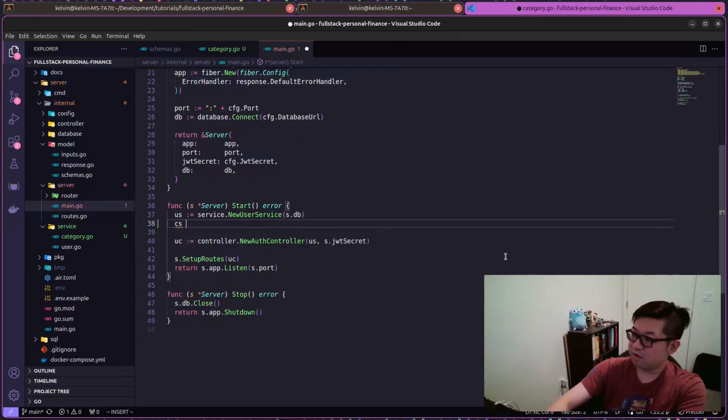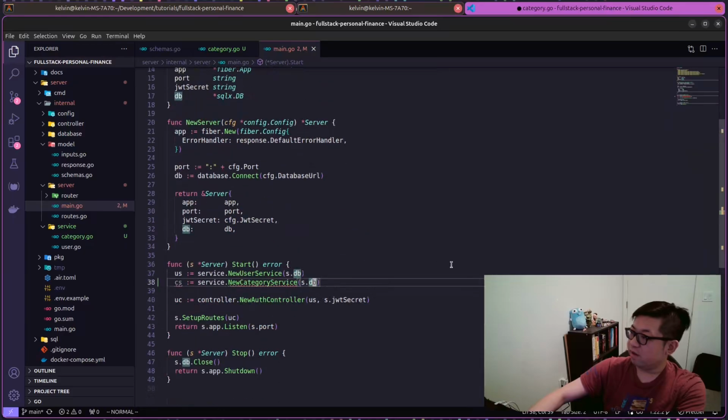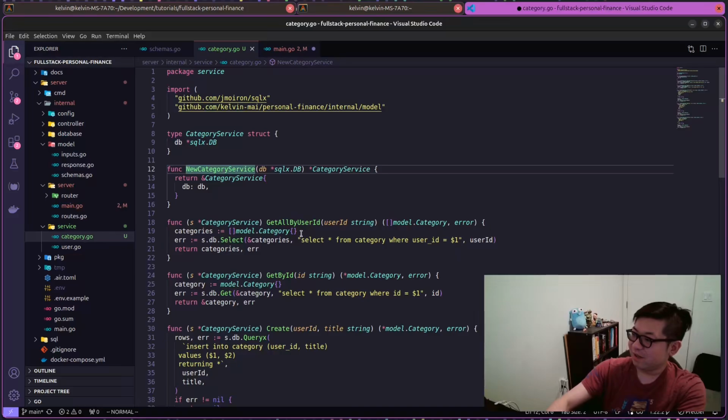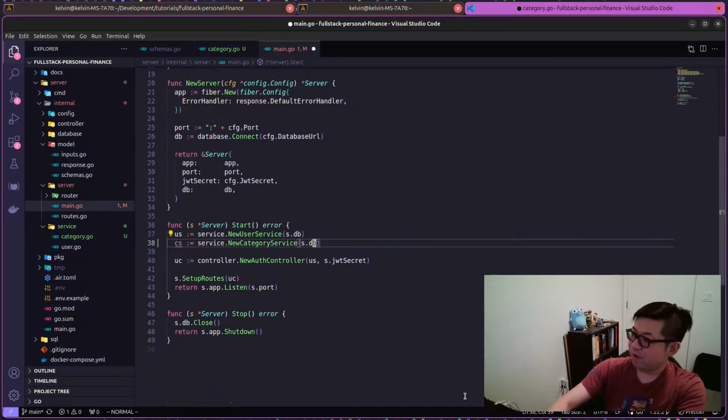So this is the category service, service dot new category service, and we need the database. Oh, that's why I made a mistake. This is not a method, it's a constructor. Should be a function. There we go. That's better. We don't currently have a controller set up, so I'm going to comment this out for now.